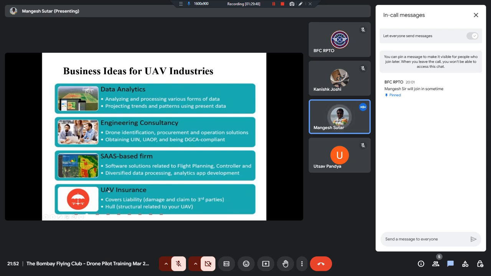Whenever we are getting the UAV insurance, read the policy document and ask the insurance company what is covered and what is not covered. Don't ask just what is covered, but ask what is not covered. That way you will automatically come to know if something is missing. You can always ask them if they can include that kind of thing.